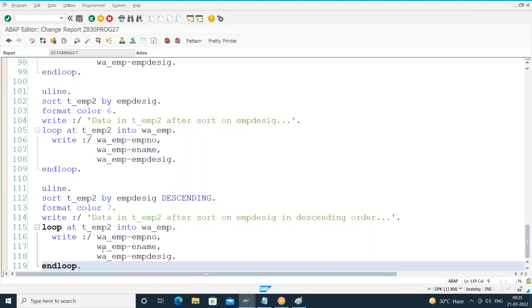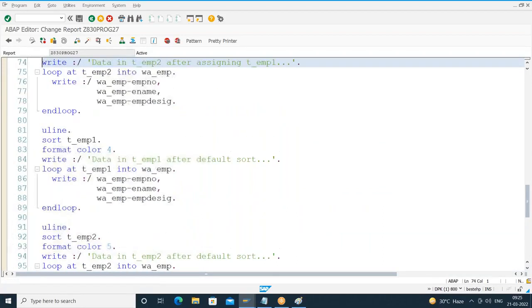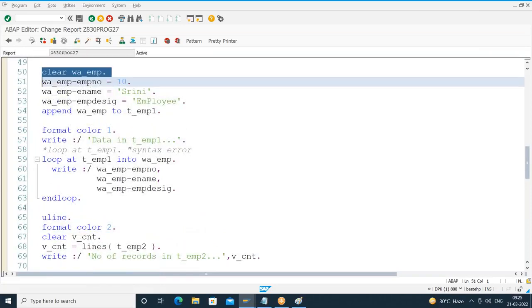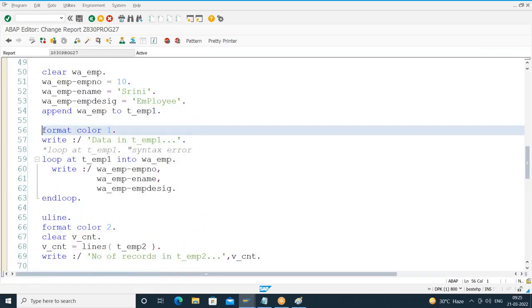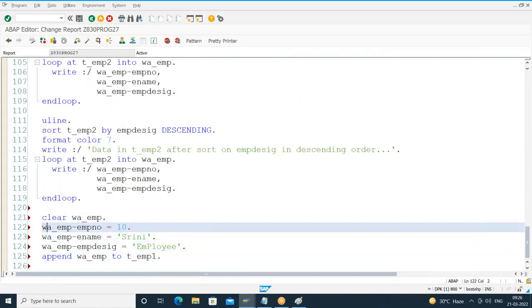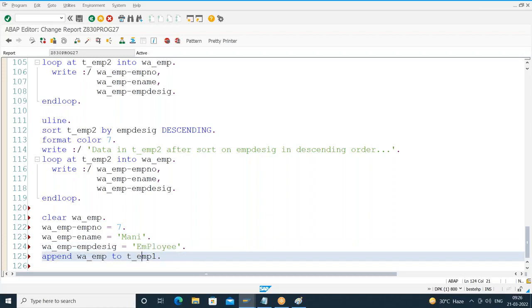Now let me try to add one more record. I'll try to add one more record in the second internal table, or first internal, doesn't matter. I'll add it in the second internal table somewhere here. Observe this carefully. I'll add the employee number as 7, an employee name, some designation. So far, to add data to the internal table, what statement are we using? Append.